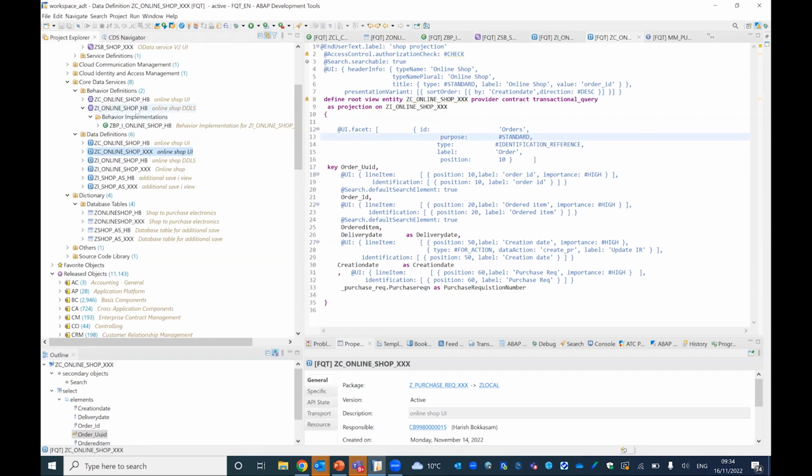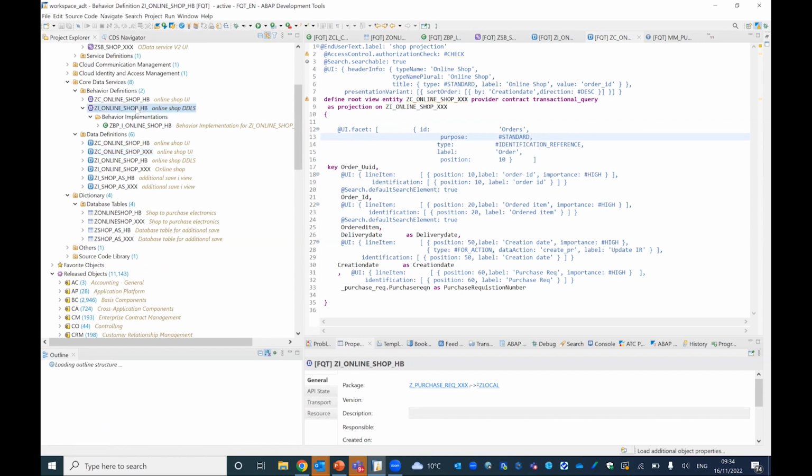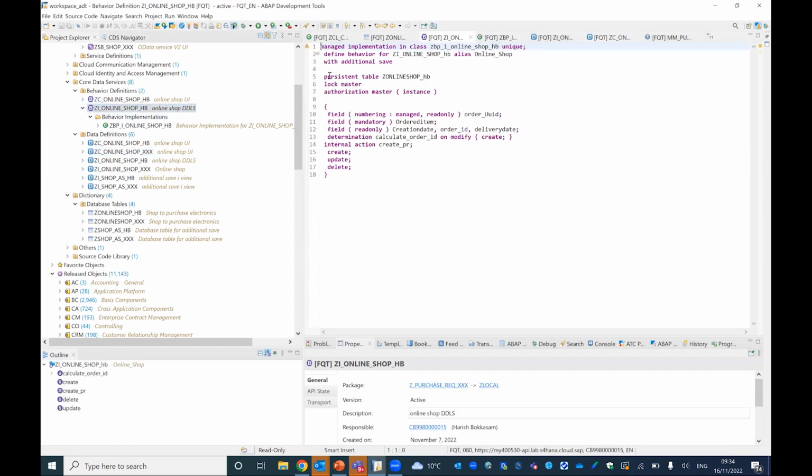And where do we define them? We define them here. This is the behavior. Here, behavior definition. Here we define the behavior, which means we specify what this business object can do or can't do. And here we see managed implementation, which means create, update, delete, these operations, and read implicitly will be taken over by the framework or managed by the framework.